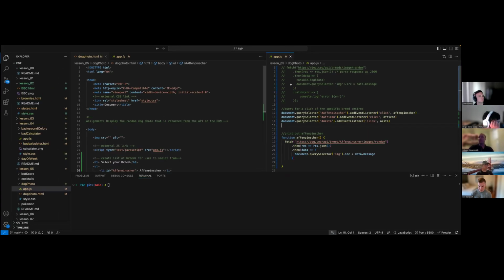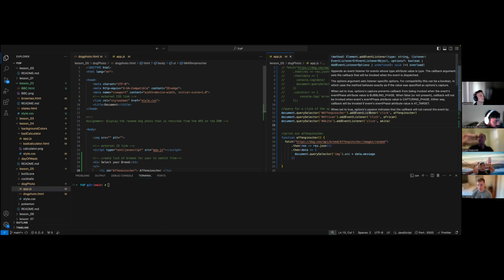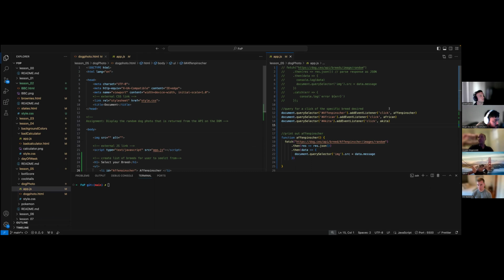Okay, let's see. All right. Document.querySelector, that's good. Add event listener, click. I can't for the life of me figure out what in the heck is wrong with this. I mean, it's saying this is void. So does it have a function for African and Akita already?